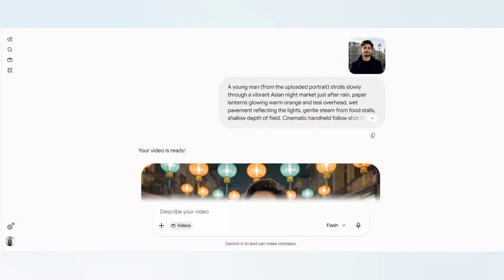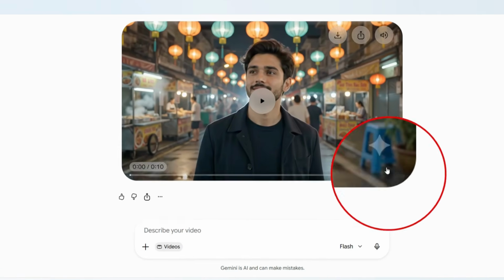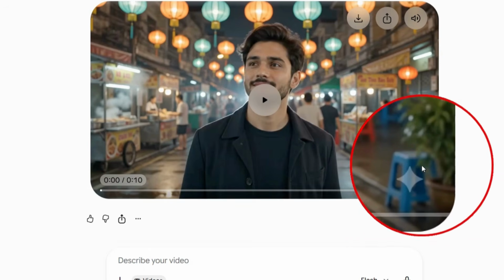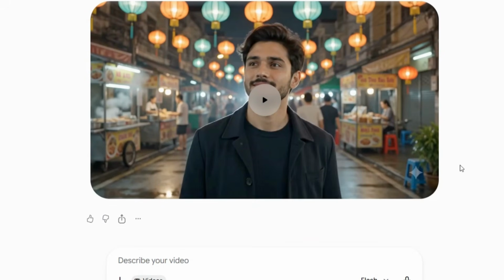Now at the end, let me reveal what I promised at the beginning. You may have already noticed that every video created using the Google Gemini Omni Flash model includes a small sparkle-style watermark. Now, if you want to use these videos for YouTube, for ads and marketing, or sharing with others, that watermark can feel a bit distracting.